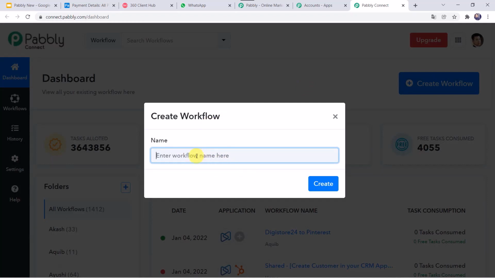Here we have to give a name to the workflow. So let's give the workflow name as Airtable and WhatsApp integration. Here you can give the workflow name as per your requirement and simply click on Create.